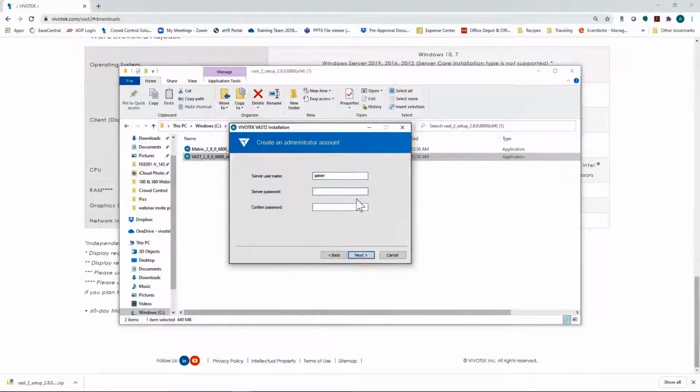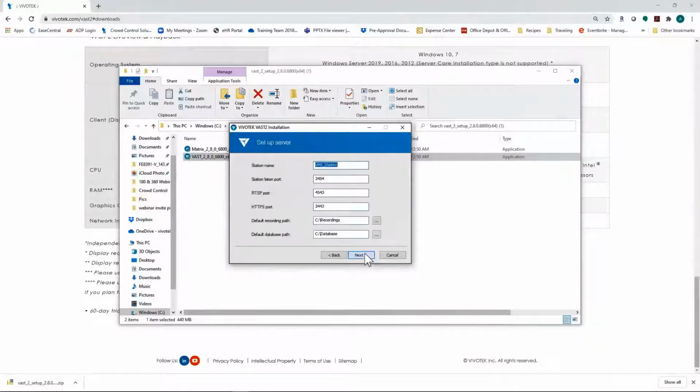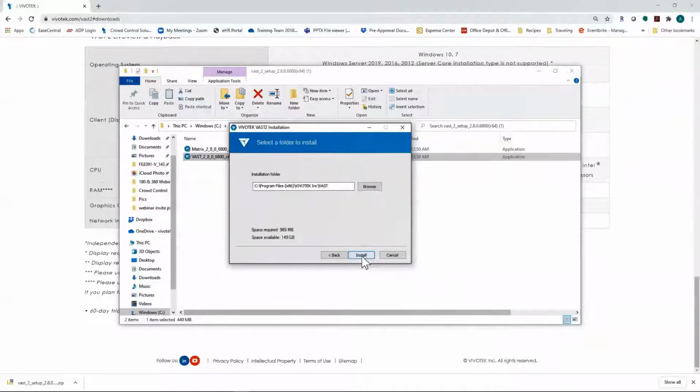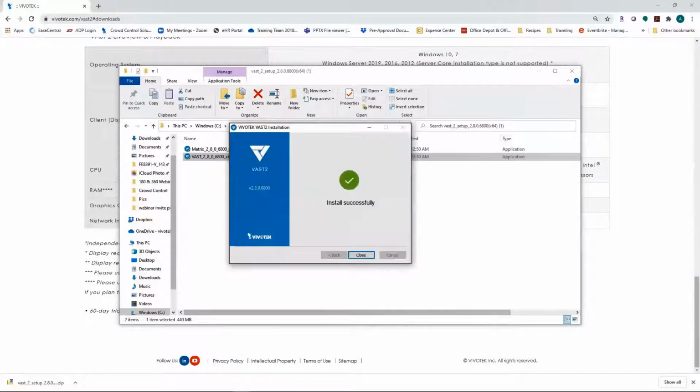You'll create your username and password here. And here's where you're going to set up the default recording path, the database path, and then any of the ports that you need. And then once it's done, it's completed, just click the close button.